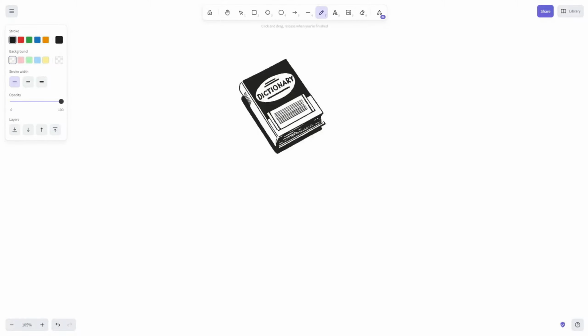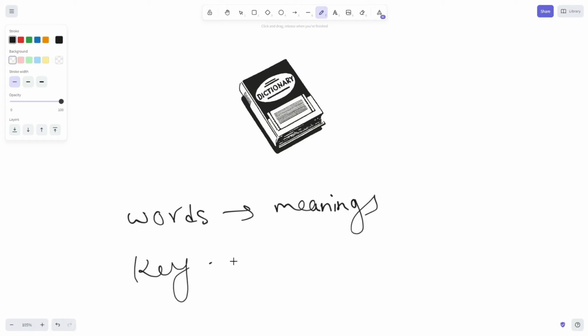Now, a dictionary in Python is similar to a dictionary in real life. It has values stored in key value pairs, which allow you to quickly look up values according to their keys. Like how a dictionary in real life has words and meanings, a dictionary in Python has keys and values.